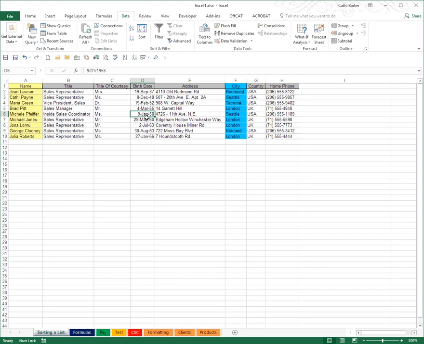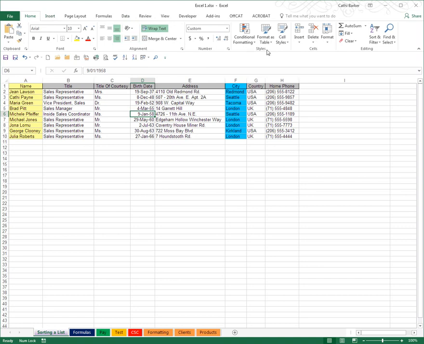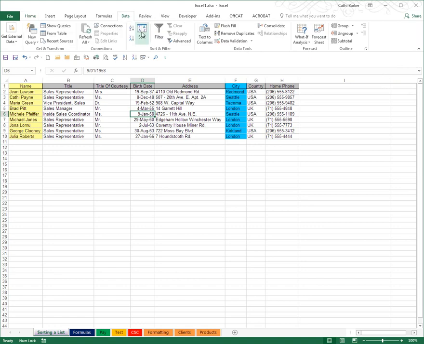We can also sort by more than one column. In fact, we can sort by up to 64 columns. For example, I might decide that I want to sort by country, so all my USA and my UKs are together, and then within each country I then want to sort by city, and then within each city I then want to sort by name. If you wish to sort by more than one column, you're going to need this button called Sort on the Data tab, or there is also on the Home tab under Sort and Filter a custom sort option there. But I'm going to use the one on the Data tab in the ribbon and go for this Sort button.